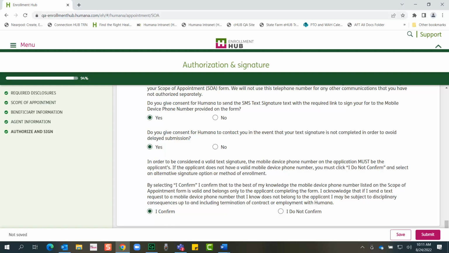The first question gives consent to Humana to send a text message to the client. If the client answers no on this question, you will not be able to do a text signature and you will have to select one of the other 2 options.